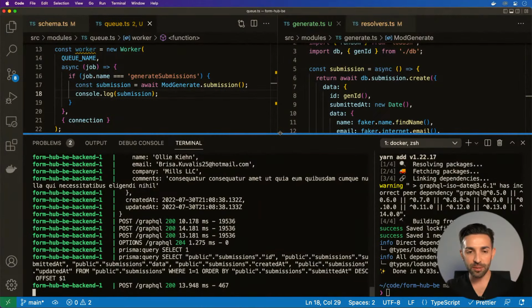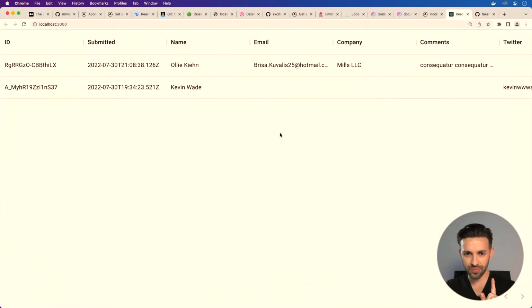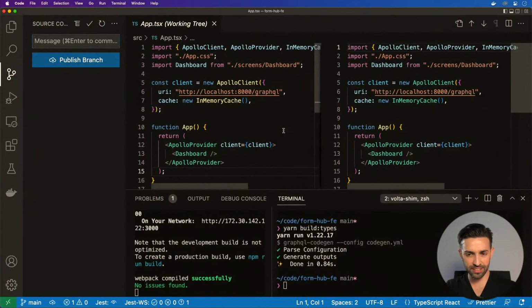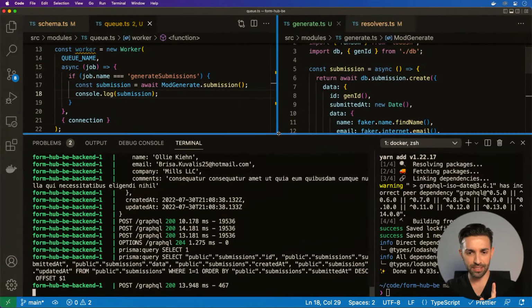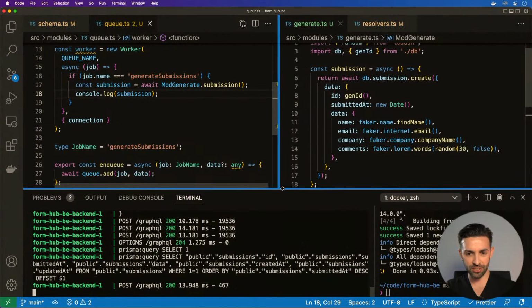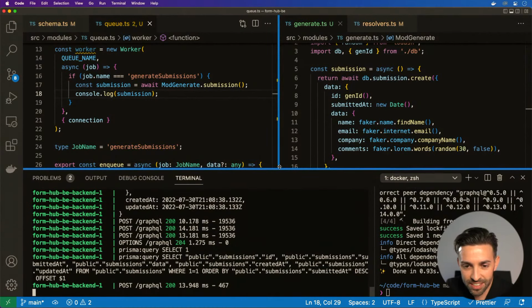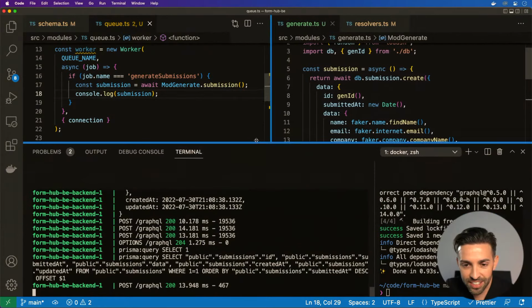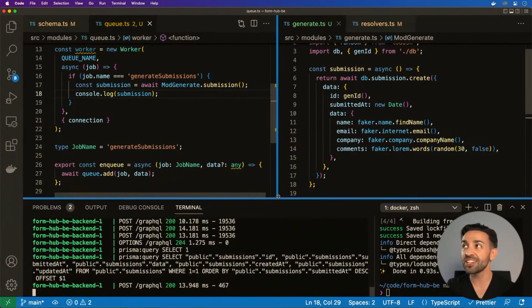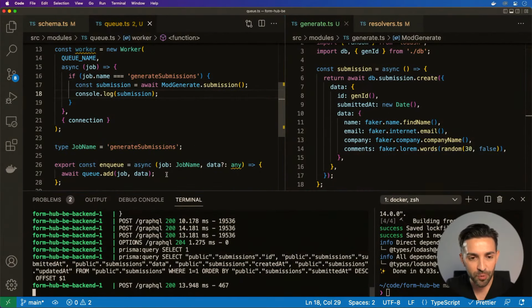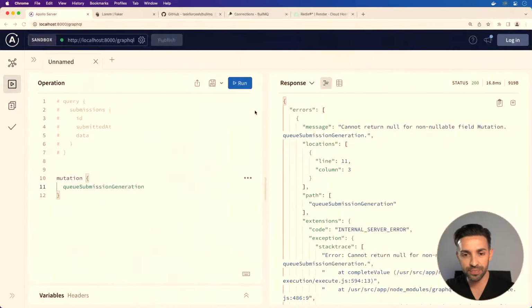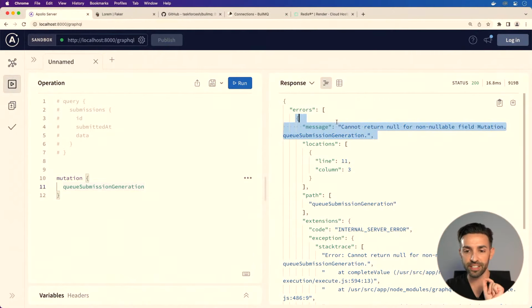Okay, so a couple of things to clean up here. So we have this generating. That's good. Oh my gosh, you can press together. I did not know you could press together. I just learned that. Okay. We're enqueuing the job, we're generating the submission, we're saving the submission. This is failing. That's what we want to fix up.